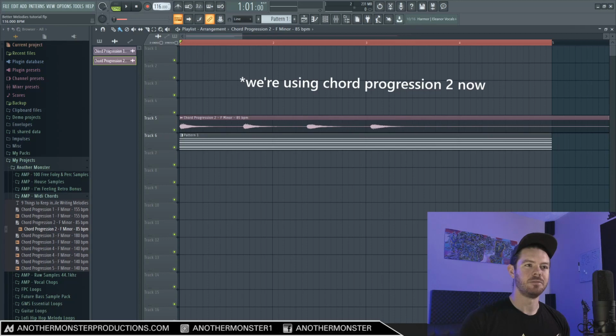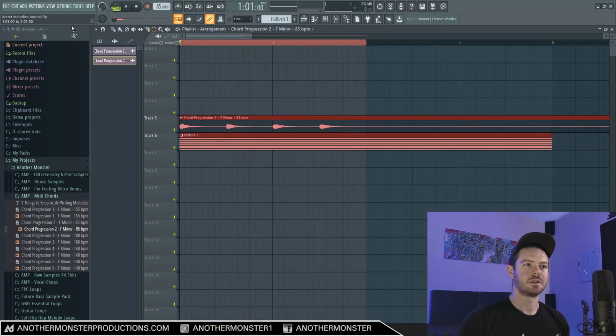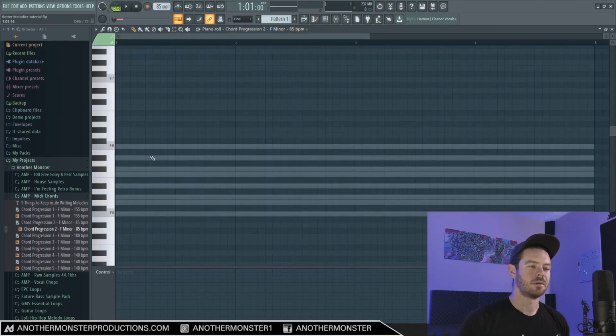This one's at 85 BPM, and I'll just make it that long. Let's go back in here. And you don't have to start on the root note. I know I did with that last one. The root note is simply the first note in the scale. So in this case, it would be F. So let's try starting somewhere else.